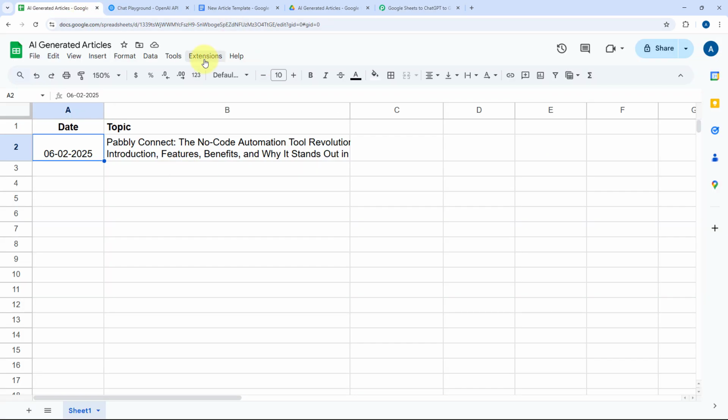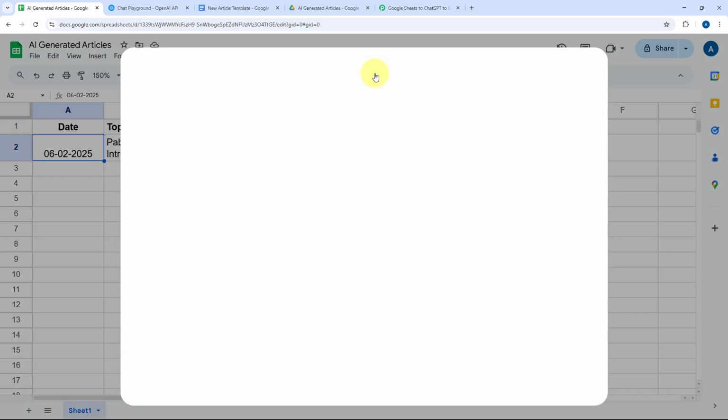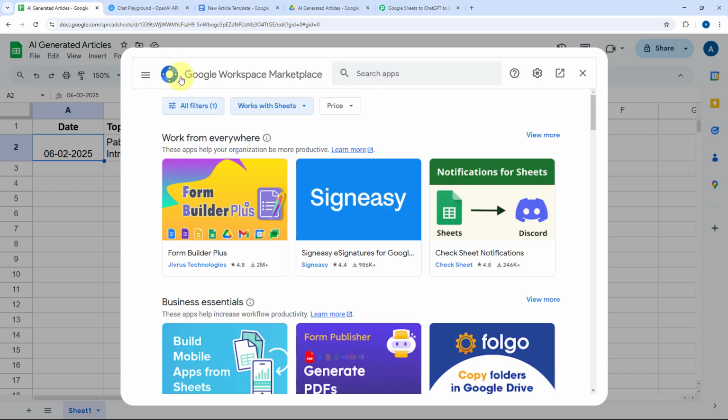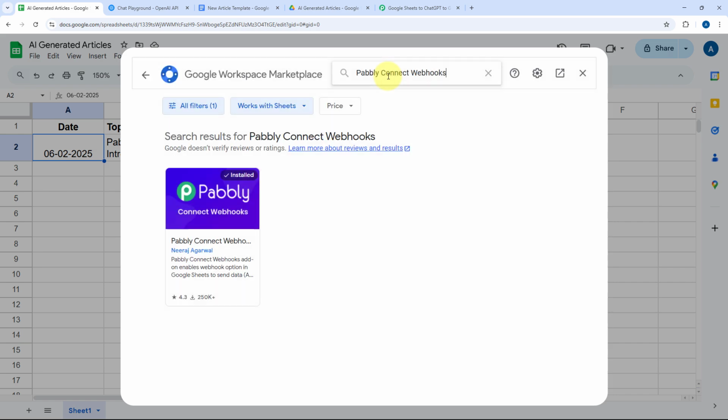After coming to Google Sheets, go to Extensions, Add-ons and click on Get Add-ons. As we click on Get Add-ons, we will reach Google Workspace Marketplace. And here in Search app, we have to search for Pabbly Connect Webhooks. Now here you can see Pabbly Connect Webhooks. This add-on is already installed in my Google Sheets.